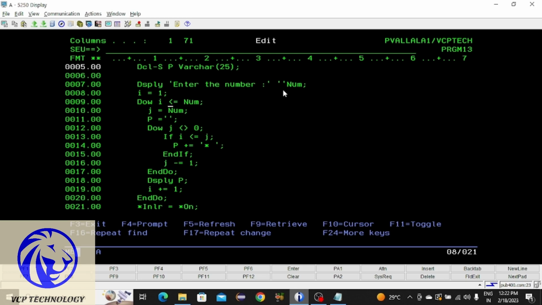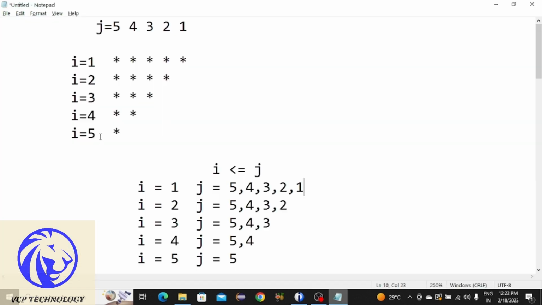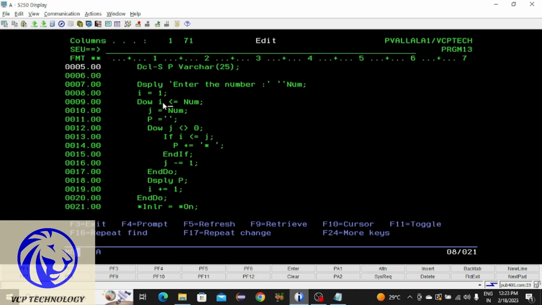For example, let us take num is 5. I'm taking the i value from 1 to 5 and the j value from 5 to 1. Okay, here I am checking the condition 1 is less than or equal to 5. Condition is true, right? It will come inside the do while loop. After that, I'm initializing the j value with num, which means 5. After that, I'm initializing p with nothing. After that, here we have another do while loop, which is 5 is not equal to 0.